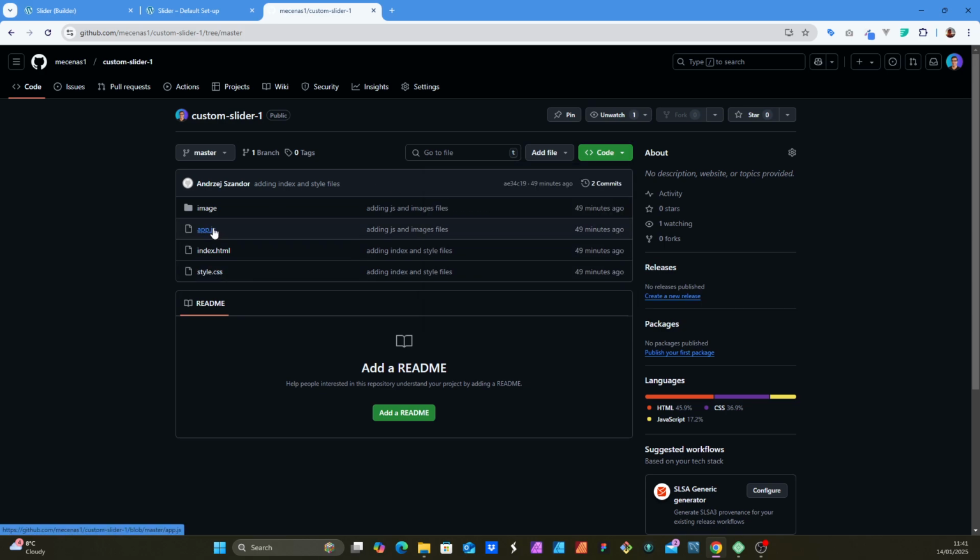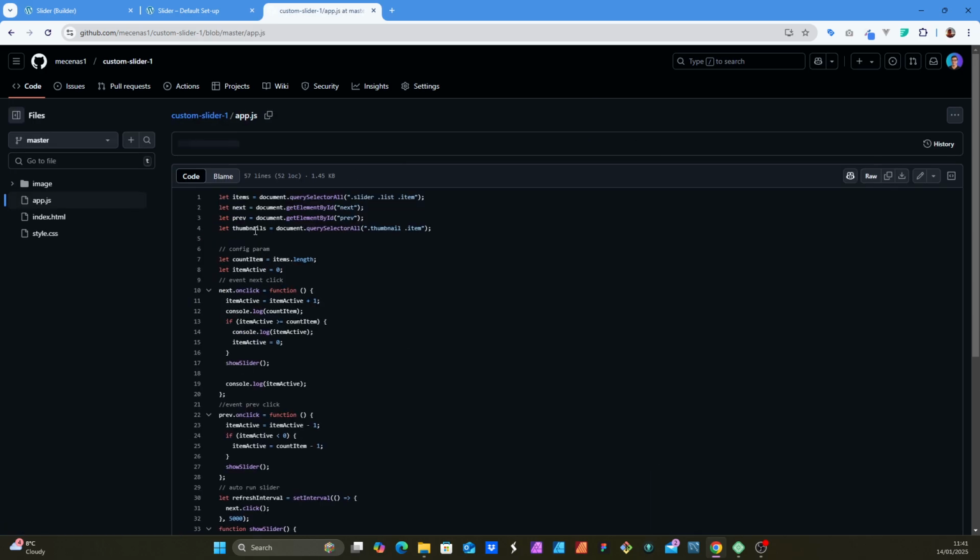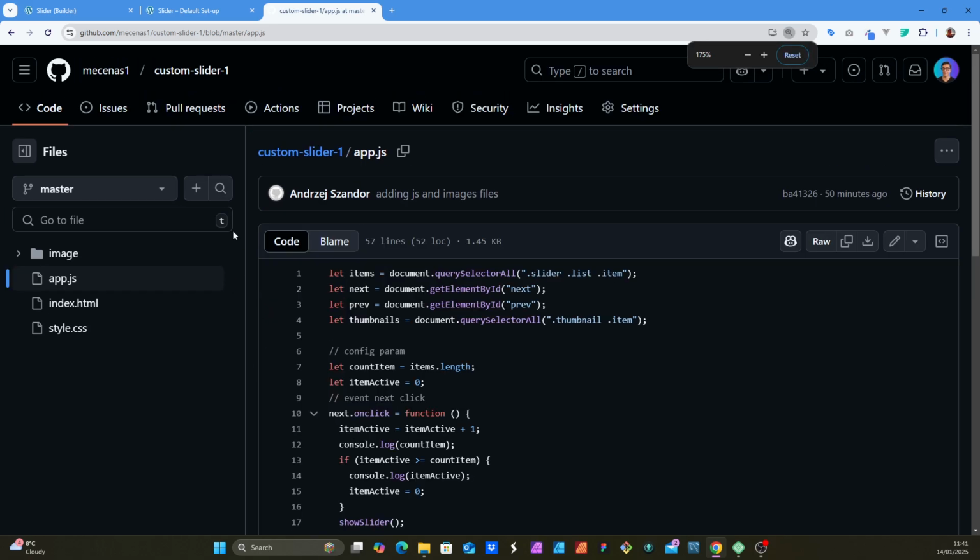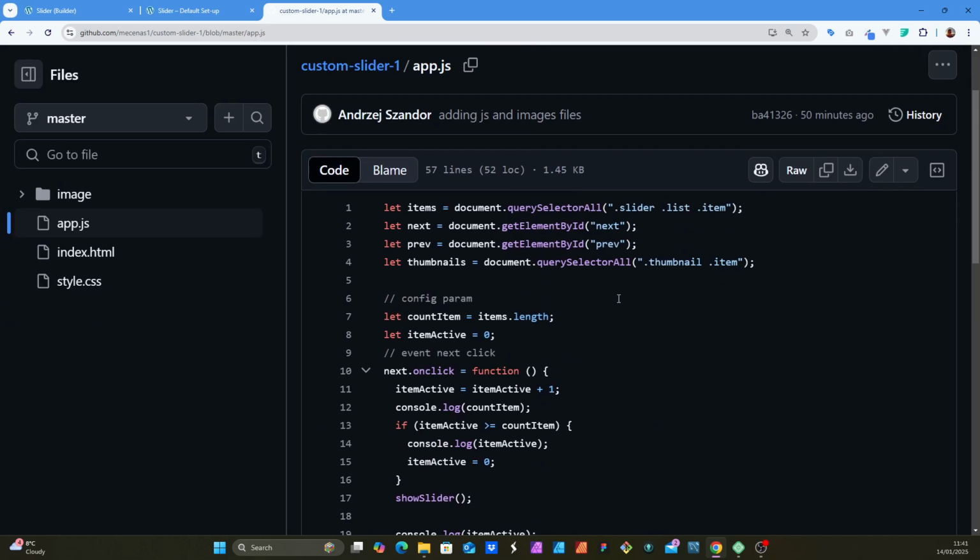Now I just want to jump into the app.js, because this way it will be a lot easier. Let me see if I can zoom it in. Yeah, so hopefully you can see this better.